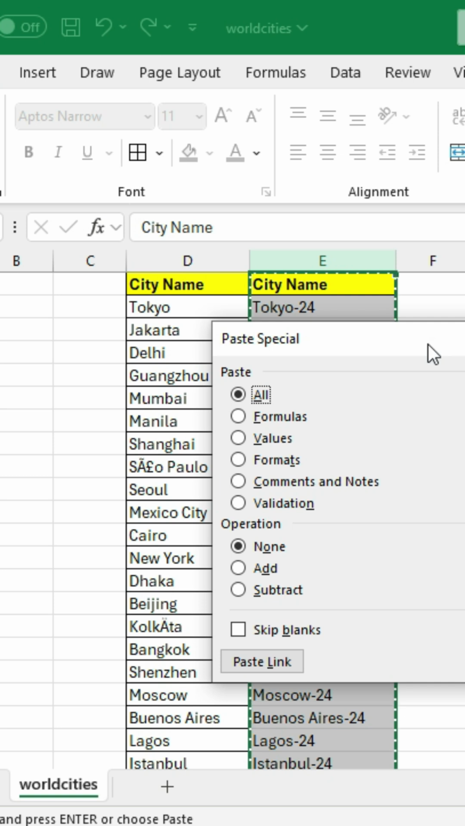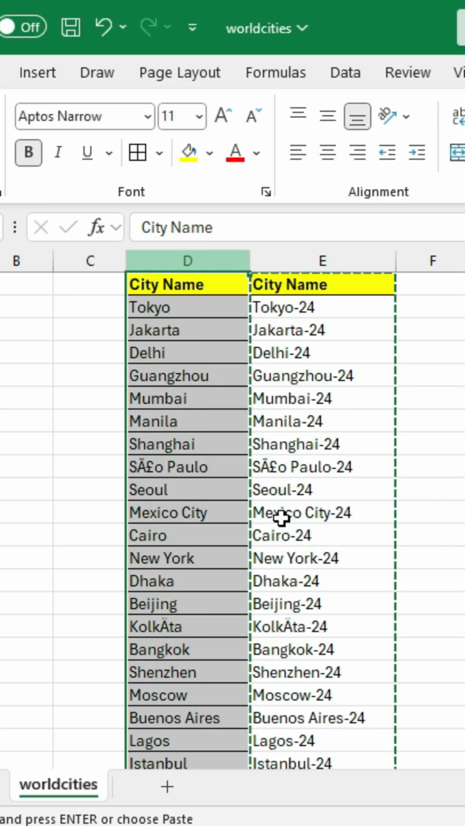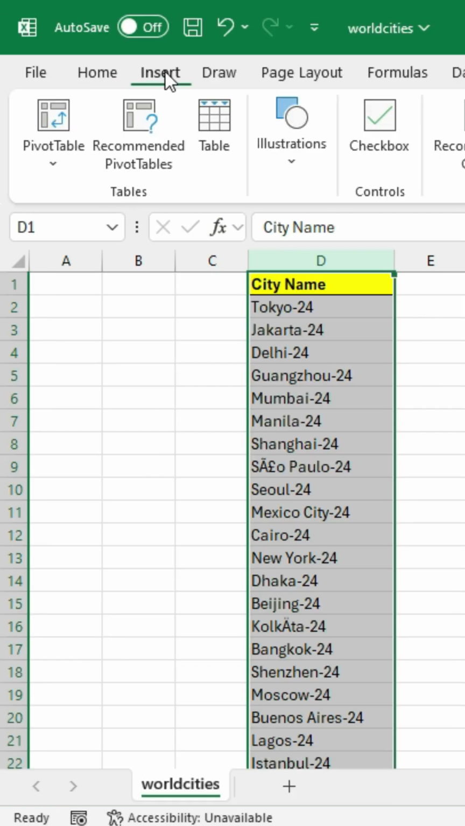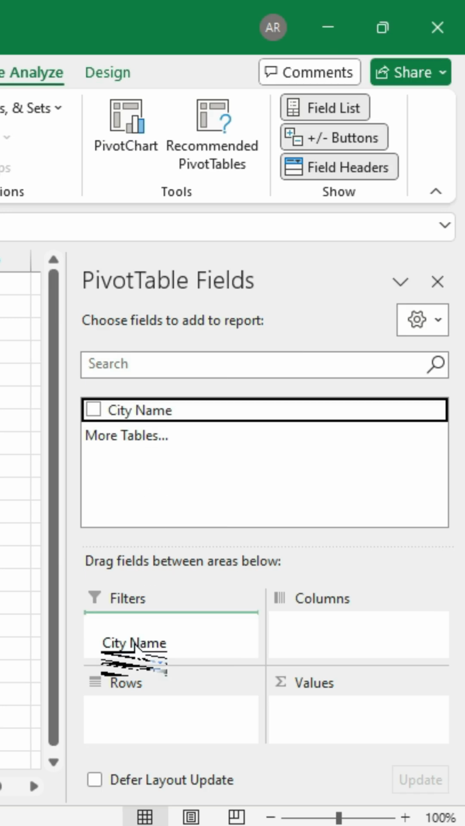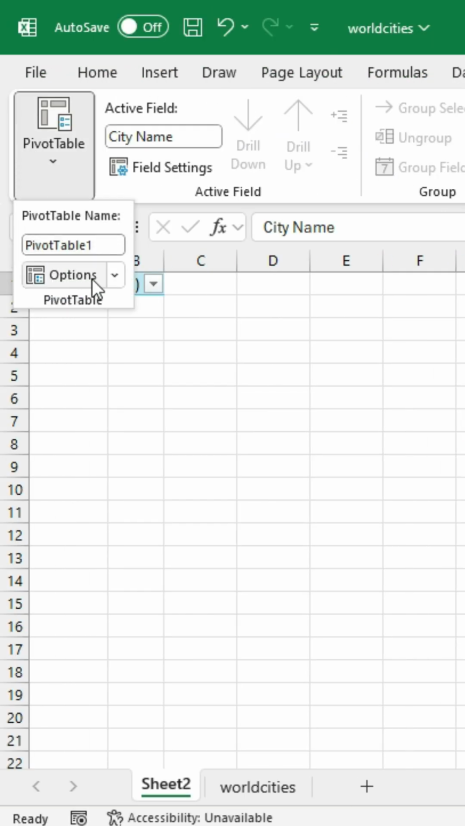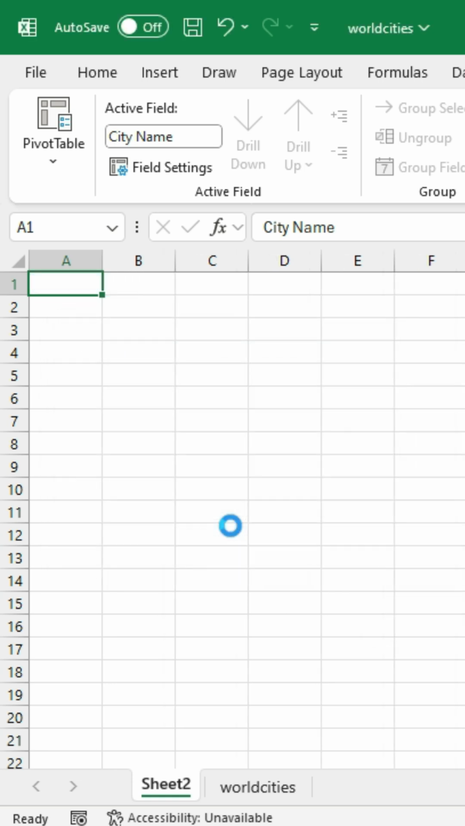Alt-E-S, shortcut key to paste special. Check values. Okay, delete it now. Select the whole city, go to insert, pivot table, select new worksheet. Put the city name in the filter. Go to option, show report filter page, select city name and click OK.